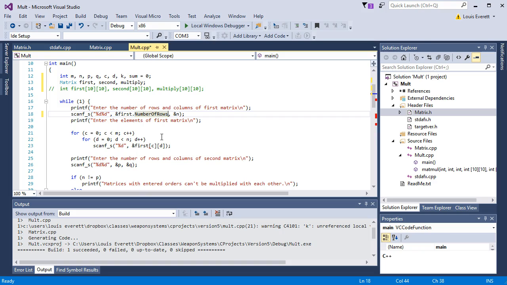I don't need that anymore. So what's going to happen is when it reads this number, it's going to store it in the first matrix number of rows. So the N, that is going to be the first matrix number of columns. So here we go. Okay. Oops, I didn't want elements. I wanted number of columns. There we go. All right, so I've read that in.